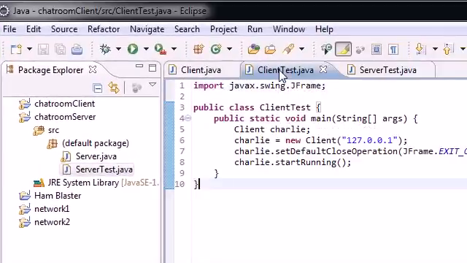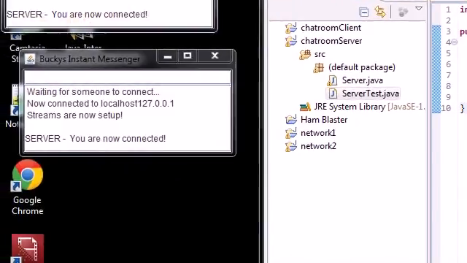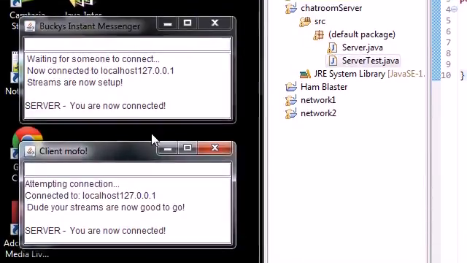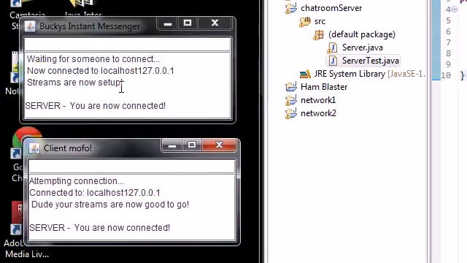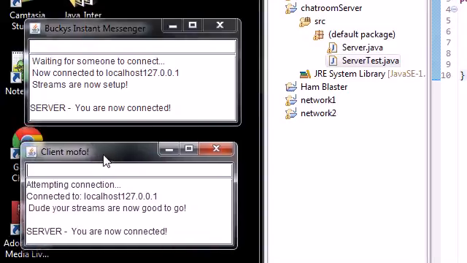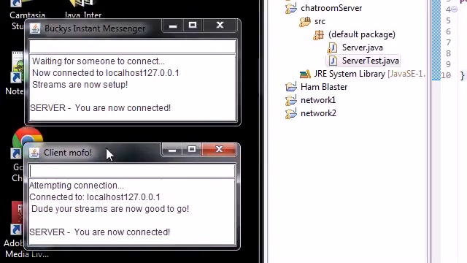So with that being said, let's hop over to client-test.java and run this program, which is an entirely different program. Now you can see a bunch of things changed, but this program right here, Client Mofo, is the program that's going to sit on the client's computer. Even though it looks like the same program in two windows, these are actually two completely different programs. You run one on the server and one on the client, and once they're both running, they can successfully have a conversation with each other.